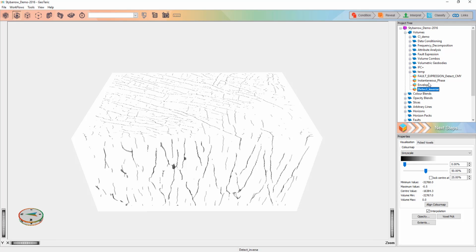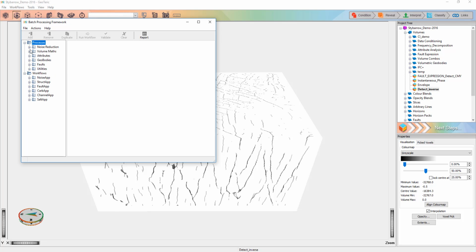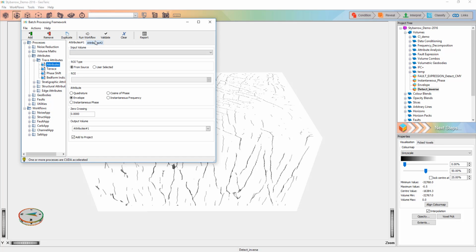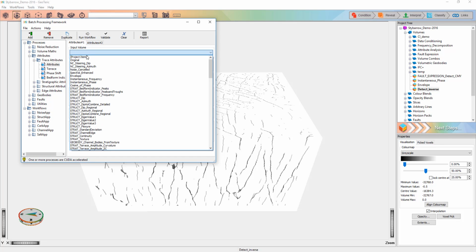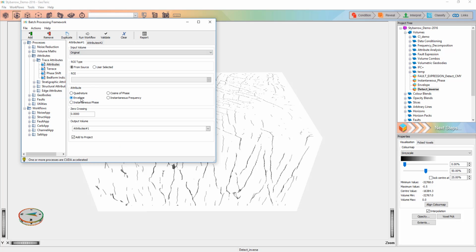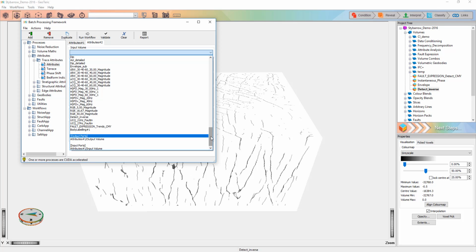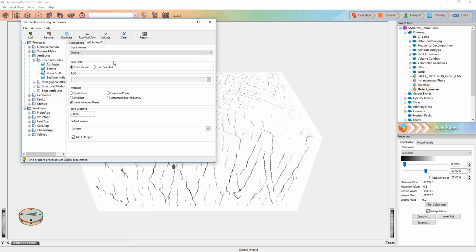To get the instantaneous phase and the envelope, we simply go to Workflows, Processes and Workflows. From here, we select the Attributes option twice, so that we get two tabs. In each tab we choose our input, and in the first we select Envelope and give the volume a name. In the second we select Instantaneous Phase and give the volume a name. And once that's complete, we then hit Run Workflow and those volumes will be produced in our project tree.